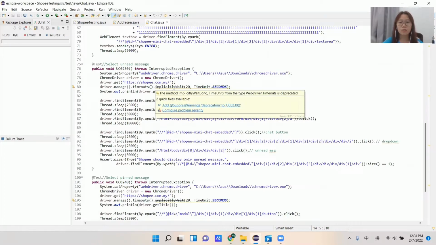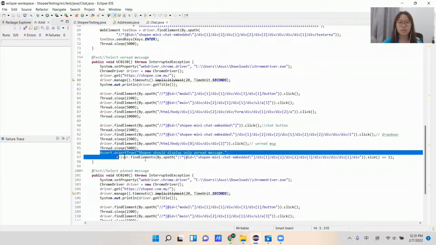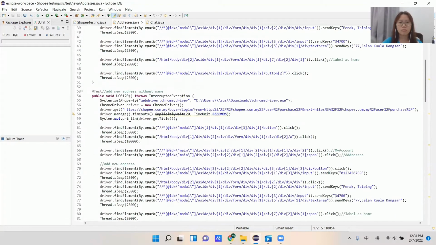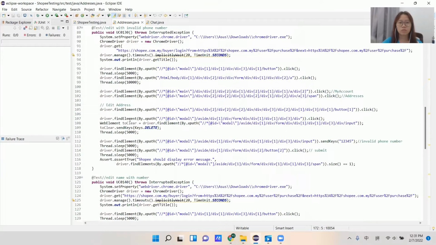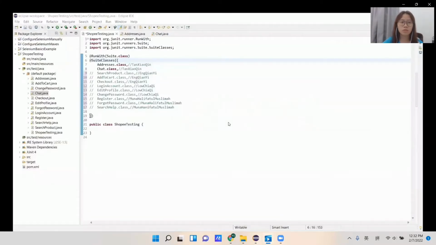And I have also applied the assert for my test cases here, and also here. And now let me show the code that I have run.